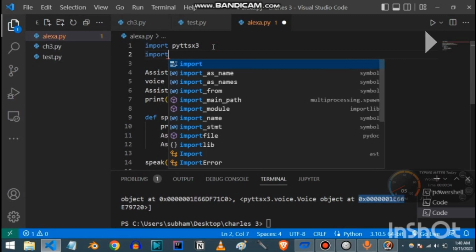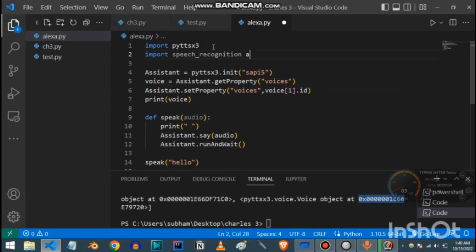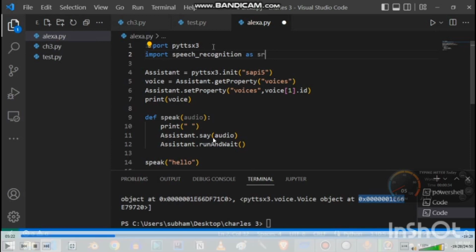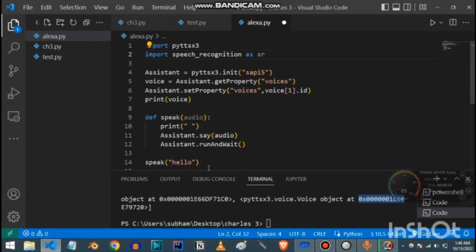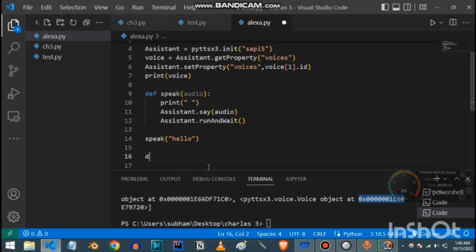For this, I'm going to import a module called speech recognition as SR. Now why I'm using SR is that I don't want to write the whole thing speech recognition again and again. So instead of that I will use SR, and that's why I have written as SR. Okay, now I'm going to define a function. Let's say command.